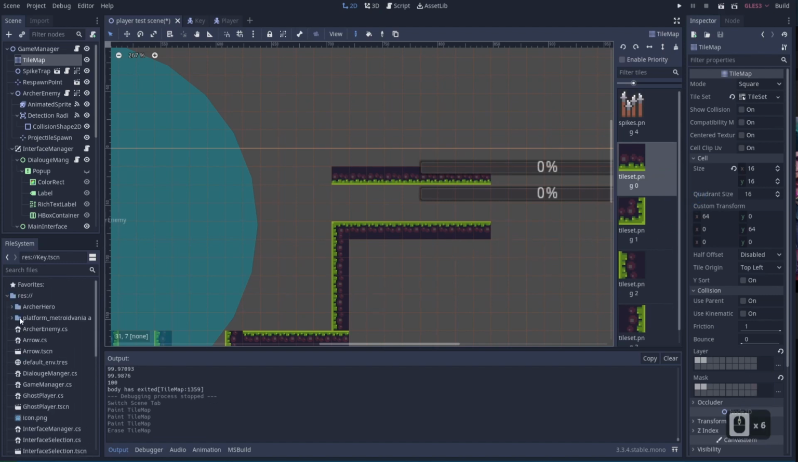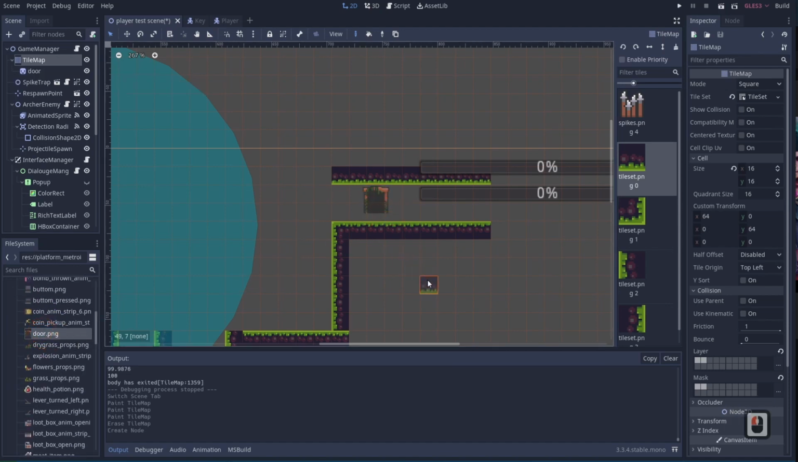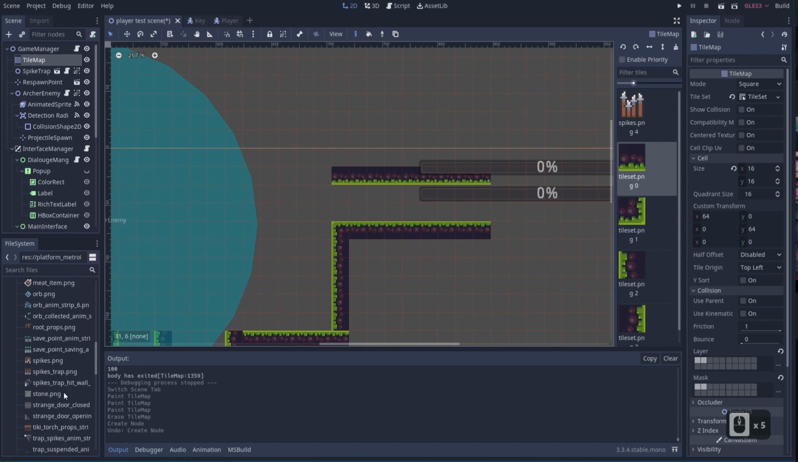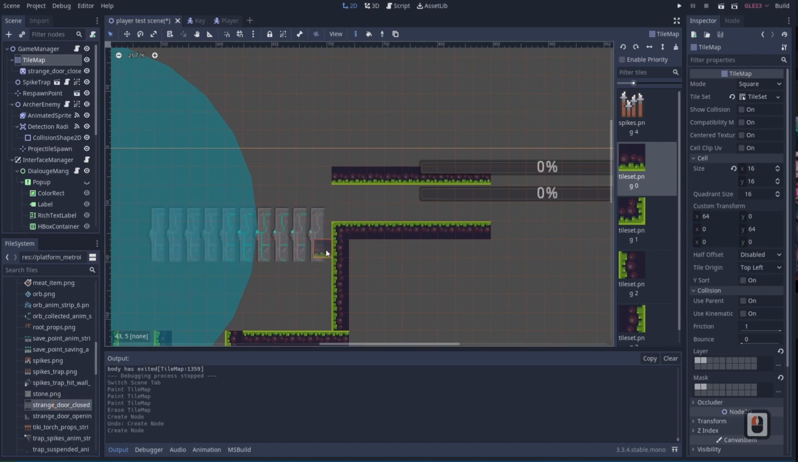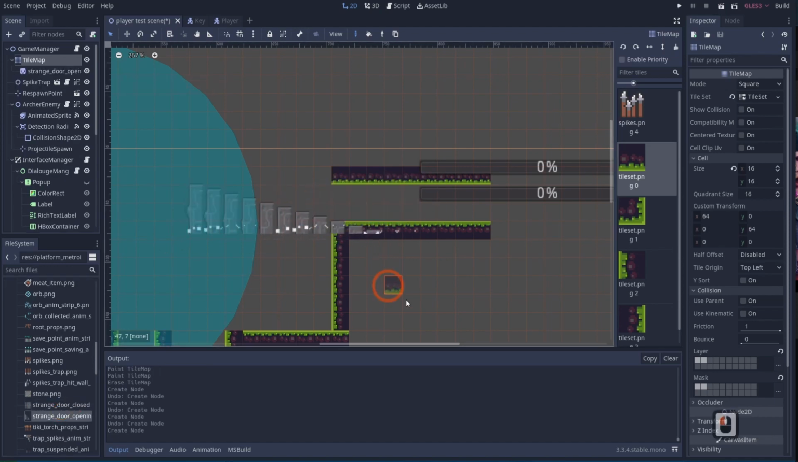So I don't know if I have a door here. So let's see. Do we have a door? Door. Oh, door.png. Is that a cool door? Oh, that's not quite the door I'm looking for. Let's see. Do we have a strange door closed? That looks like a good one. See, look at that. That's a cool one. So what's this? Oh, fancy, fancy.